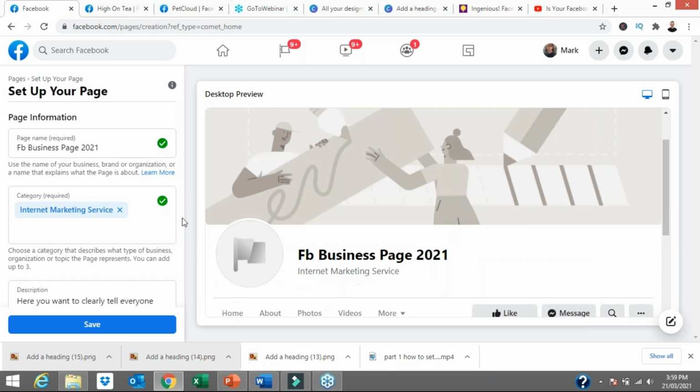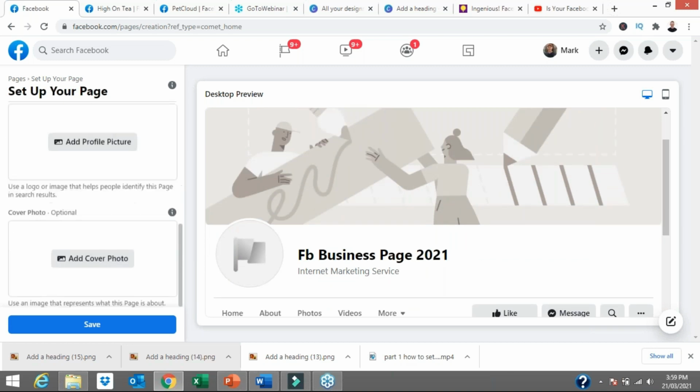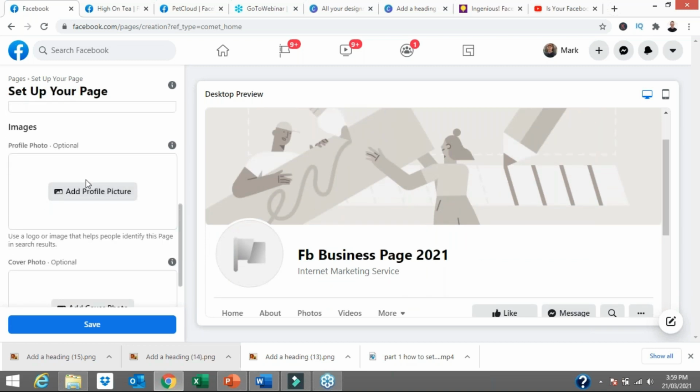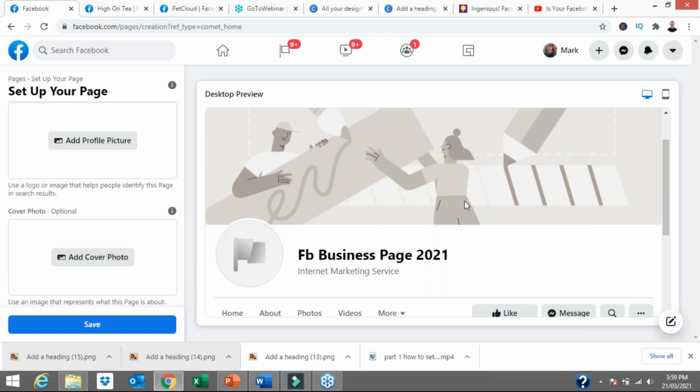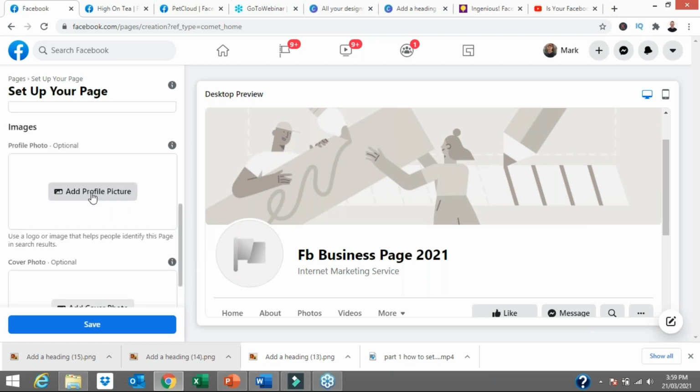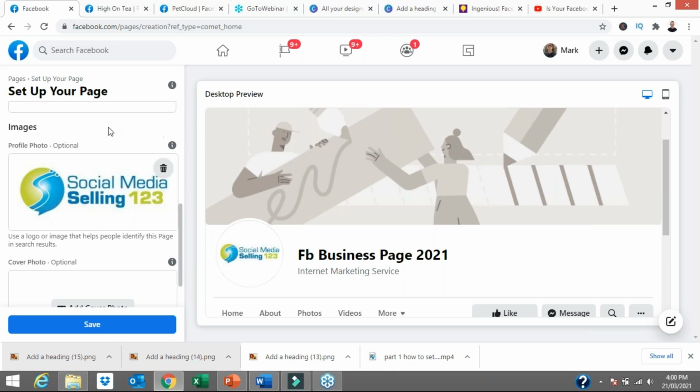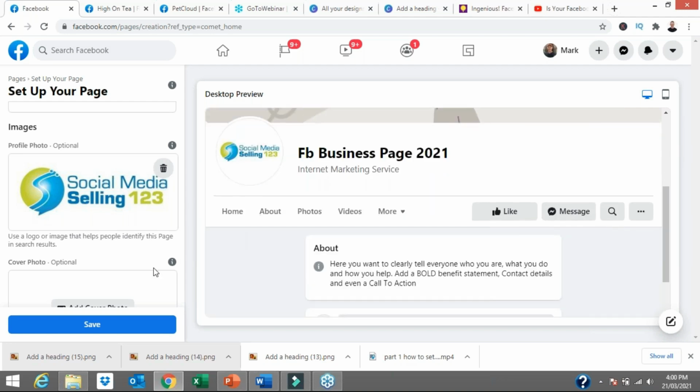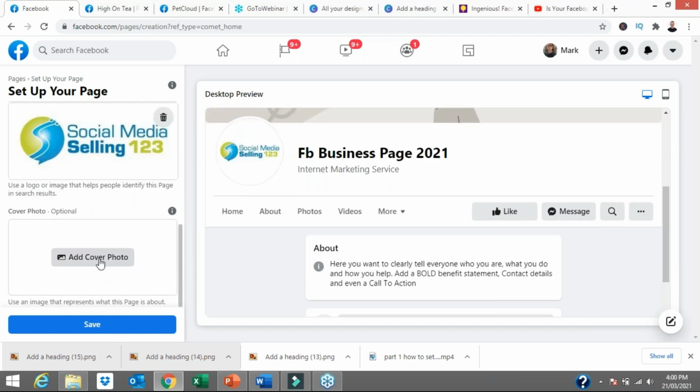The page is now set up. The next steps they're asking us to add is a profile image, which is the little round circle one, and a cover image, which is the big one, the cover image or banner image. The banner image or cover image does get a little bit tricky, but let me add a profile image straight away. I've just added my own business logo, Social Media Selling 123, and see how it's cropped nice and simple and easy here. So let's now add a cover photo.